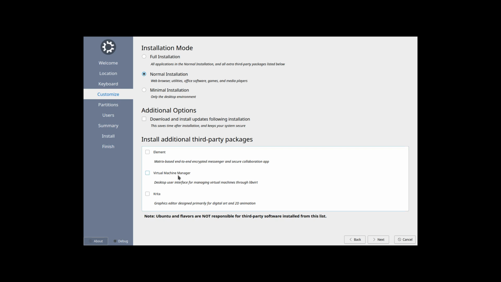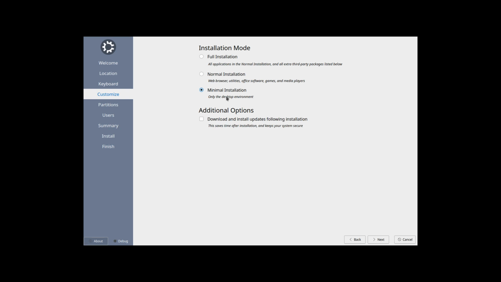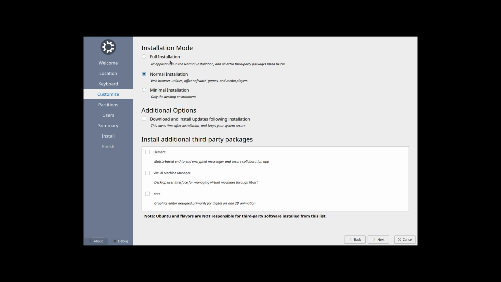It's a bit strange to install a virtual machine on a virtual machine, but I can say Krita, for example. I don't know. And here we have download and install updates following installation. So I think that means we need to be online, but this is VirtualBox, so it's always online. Not sure what consequence this has. And that's the minimal. That's the normal. That's the full. Let's just go for the full, right? We're not responsible for third-party source and start from this list.